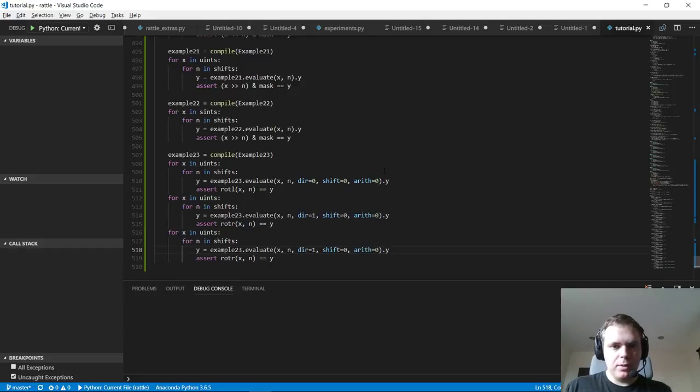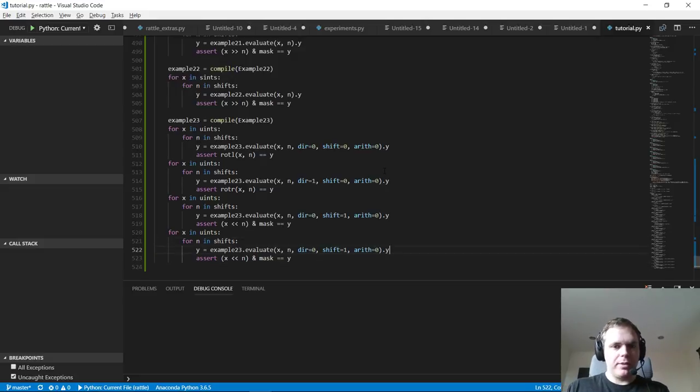Let's do left shift. That seems to work. So far, so good. We haven't really gotten, I guess, to the stuff that was a little more fiddly for us originally. Let's do a right shift, non-arithmetic.